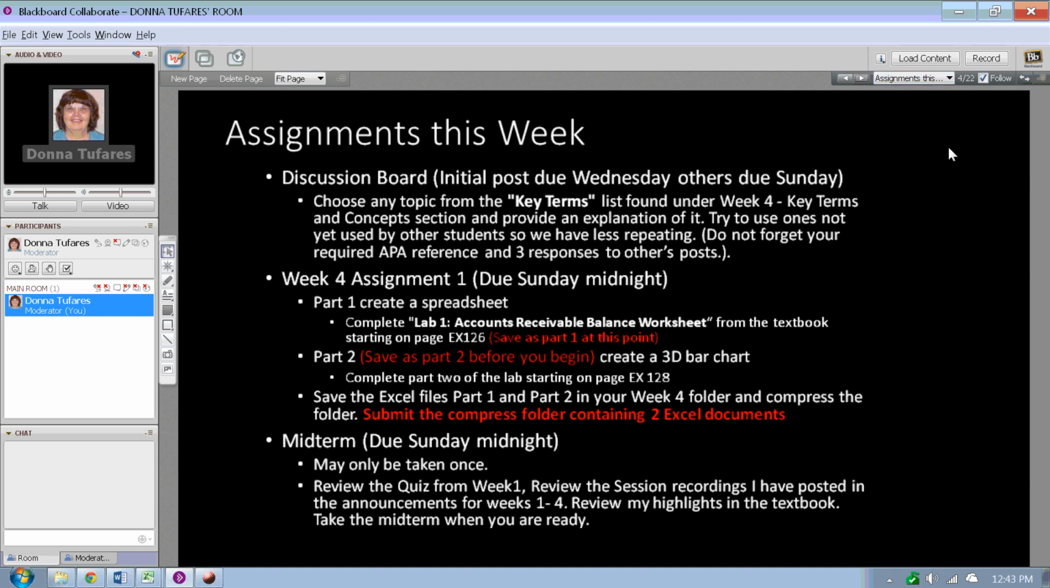The assignment this week is the discussion board. You're to choose any topic from the key terms list under week 4, the key terms and concepts section, and provide an explanation of it, and if possible give directions depending on what the term is. Don't forget you need an APA reference and 3 responses. Try not to use the ones that other students have used so we don't have as much repeat. The week 4 assignment is due Sunday at midnight.